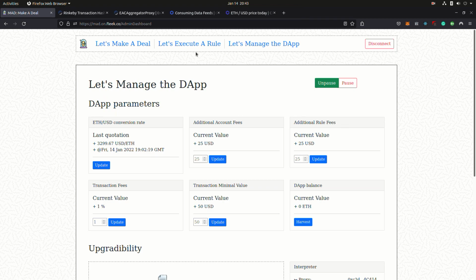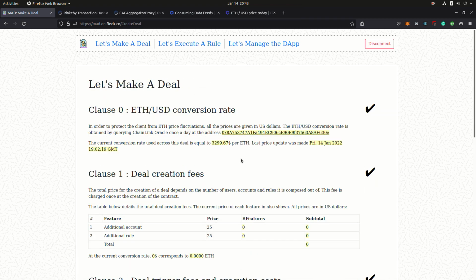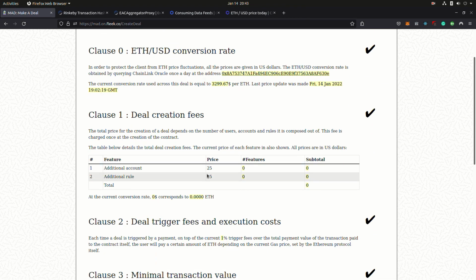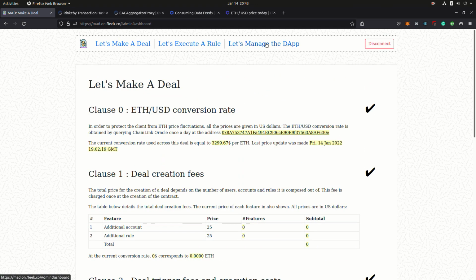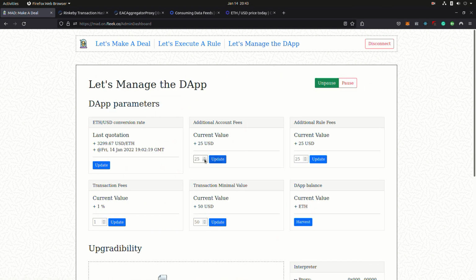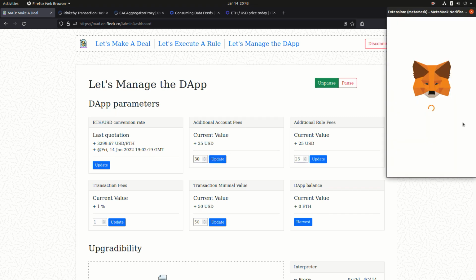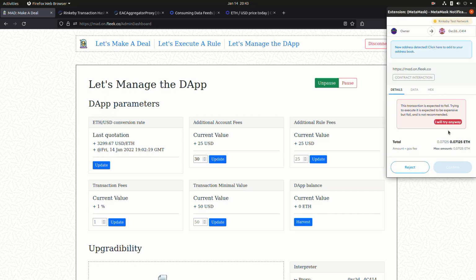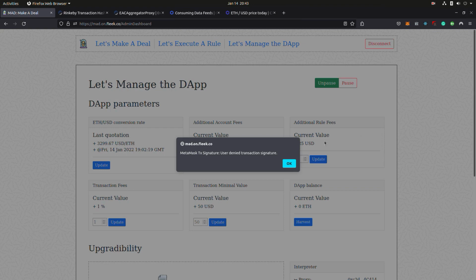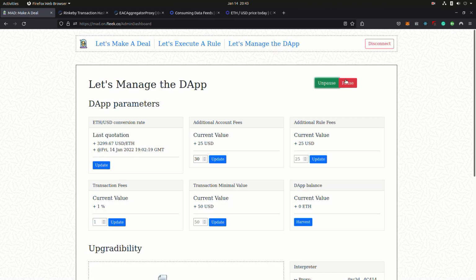First, the additional account fees and the additional rule fees. You can see them here, so we have 25 for each. Let's change their values to 30. Oh yeah, you absolutely have to pause the tab before changing any parameters. This is done so that we don't bother any connected user.